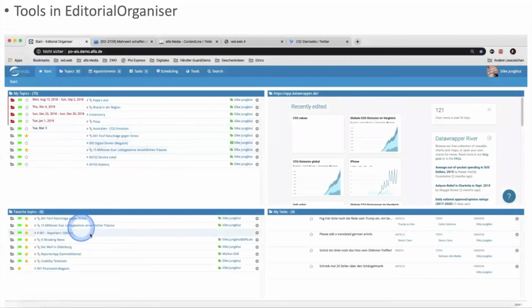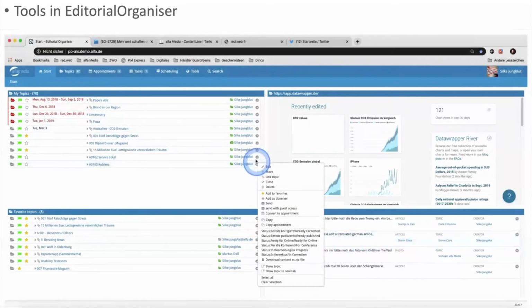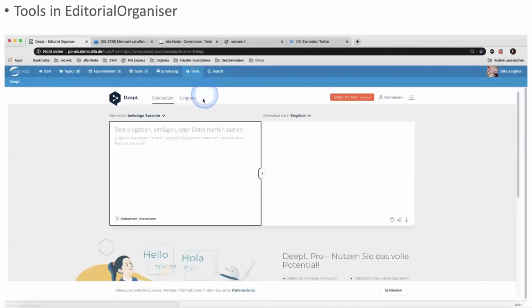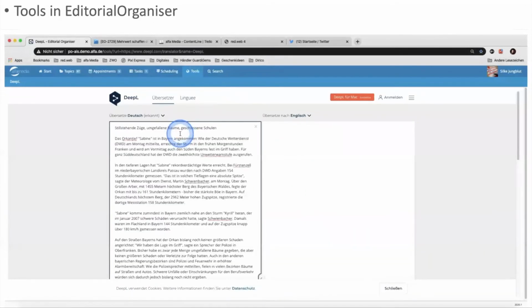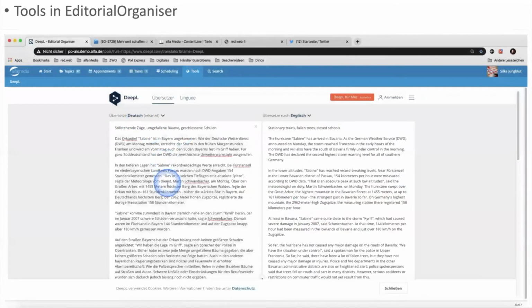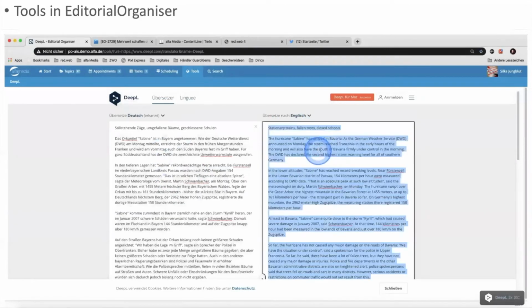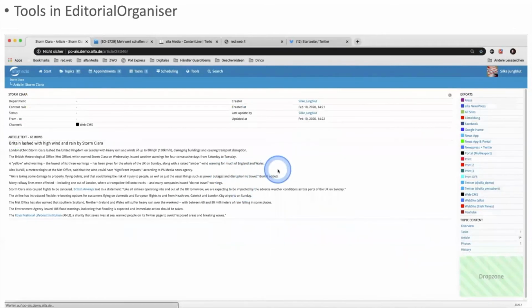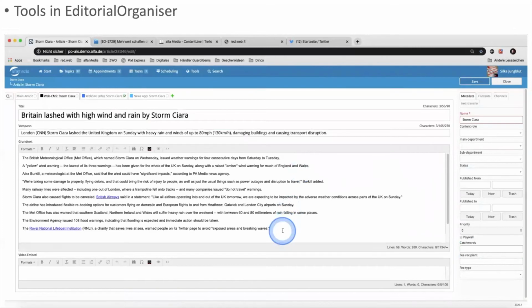In the navigation bar, you now have a new point that means tools, but we start from the tasks. So we see we have to translate a German article into an English article. And for that we need DeepL, which is a tool for automatic translation. And we just put the German text into the tool and it will be translated in a few seconds. We copy the text. We don't have to leave the editorial organizer to work with this tool.